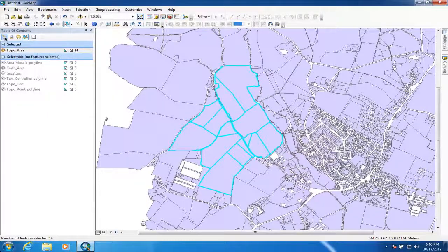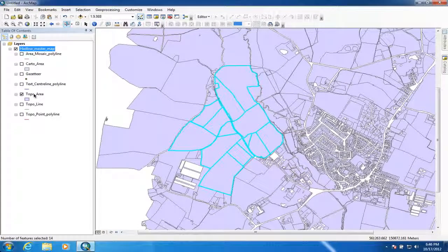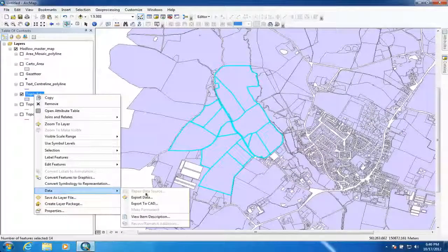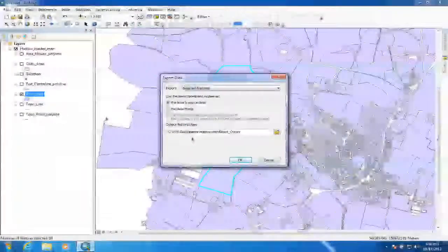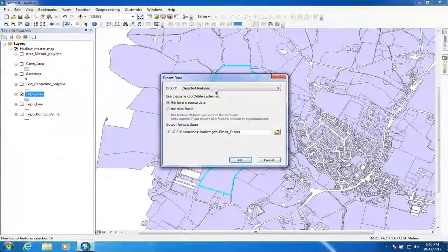And this is quite straightforward as well. We need to click back to the list by drawing order, and it's the particular layer that we're selecting from that we need to click on. So we right click on the topo area here, and we go down to Data, and we're going to export the data. By default it knows that we've made a selection, so it's saying that we want to export the selected features, which is what we want to do.